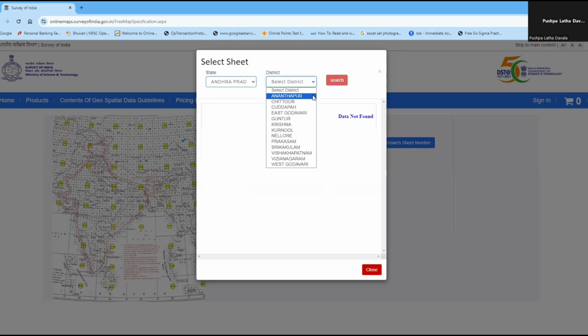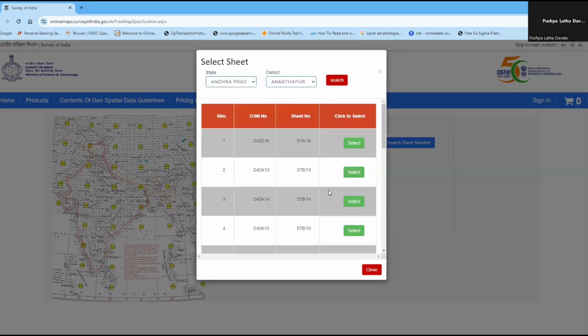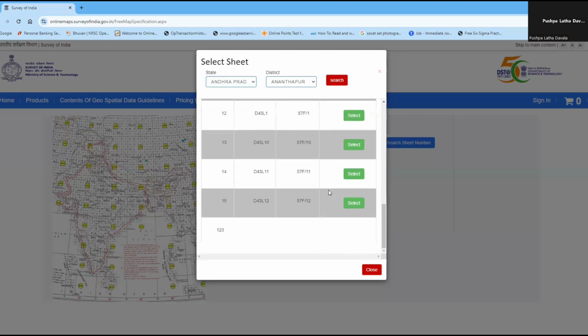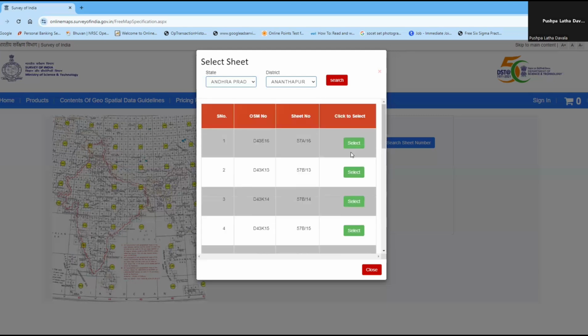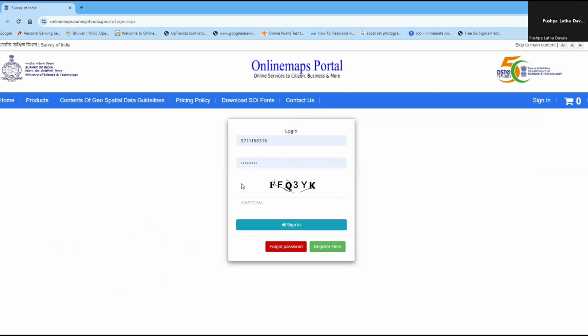For example, I am showing you this Andhra Pradesh. I'm checking for Anantapur and click on search, and this is the list of images or topo sheets available for download. I'm clicking on 57A16 randomly. So I've selected and clicked download. Once you download, it will ask you for login and password. We need to type this captcha also, and you need to have this account in advance. If you don't have one, you can register your account with your phone number and Aadhaar card.